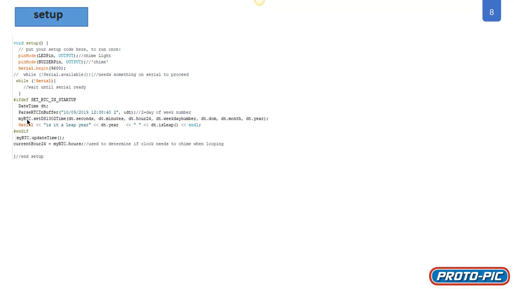Then this line here, myRTC, is the variable that I created within the globals. It's an object created from the Real Time Clock class, and it's setting the time. This is the order it expects: dt.seconds will be 40, then that will be 38, then that will be 12, and weekday number is going to be 2, and then day of month, which is 10, month and year. So these values get set, and at the end of that statement the real-time clock should be set to that date.